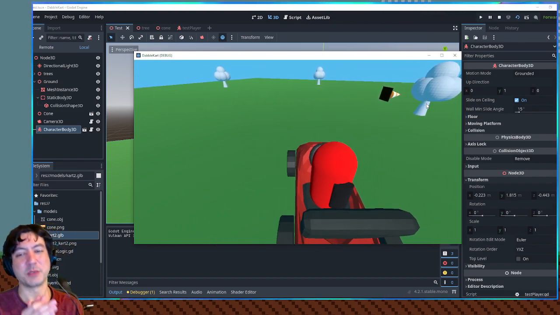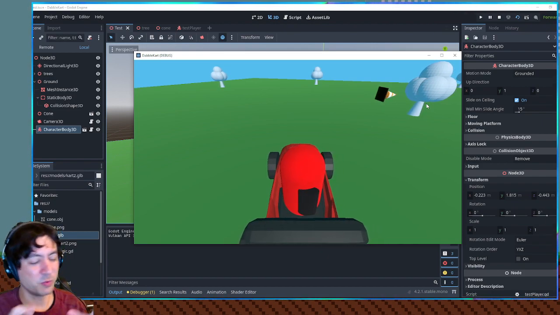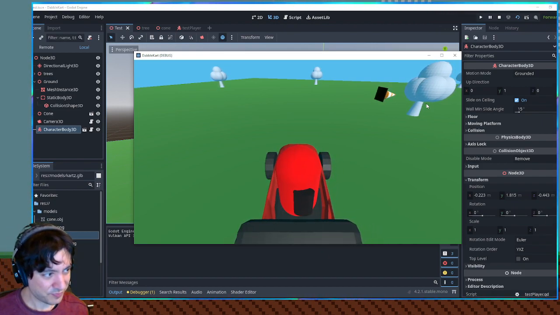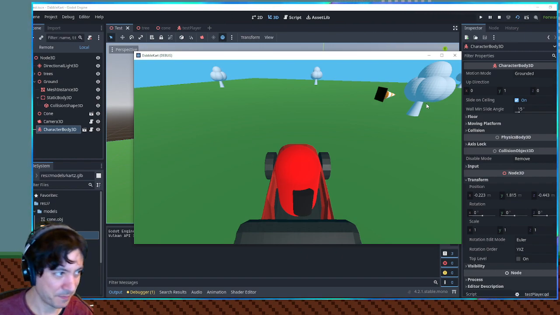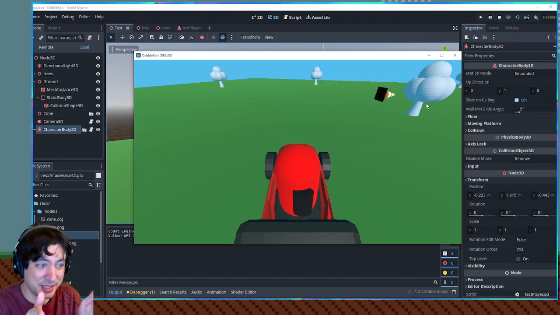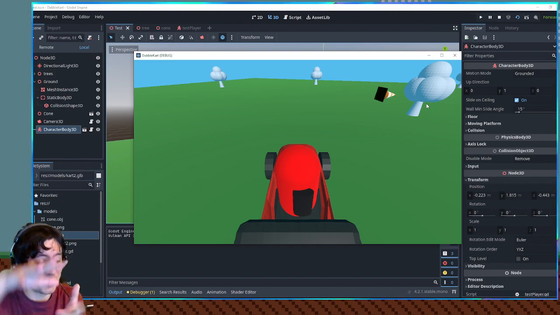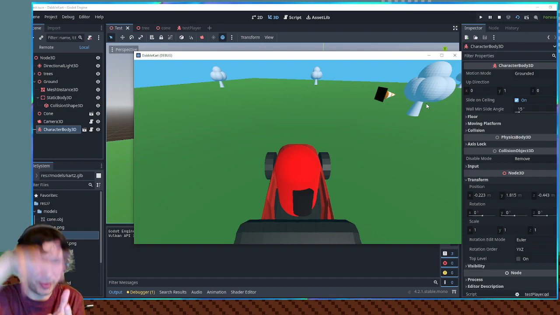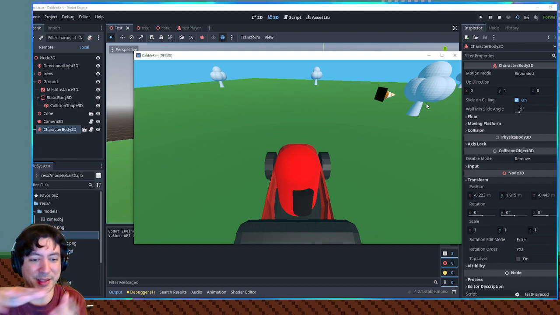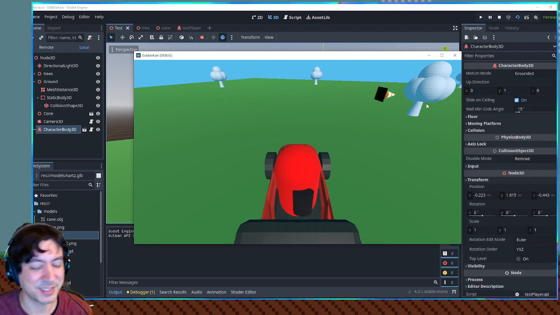Now, here's the thing. We might actually want to take the wheels out of the model and have those be a separate entity, because then we can do things like have the front wheels turn and also have the whole chassis kind of bounce on a faked suspension.